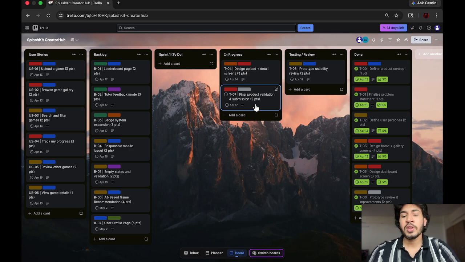Finally, the done column is where I am the most proud, because you can see all the 6 completed cards are there, and all of them have ticks. T0 define the product concept, T01 finalize problem statement, T02 define our user personas, T3 design home plus gallery screens. After that, design dashboard screen. After that, prototype review. So let's open this.